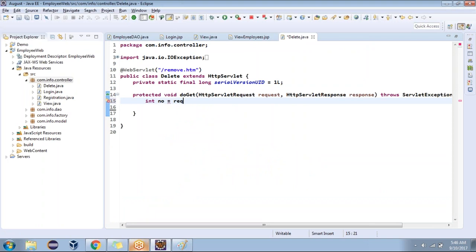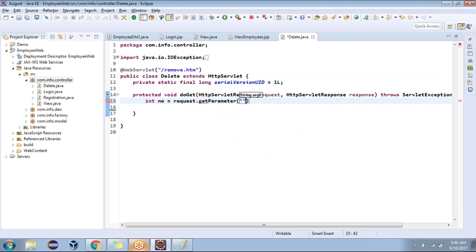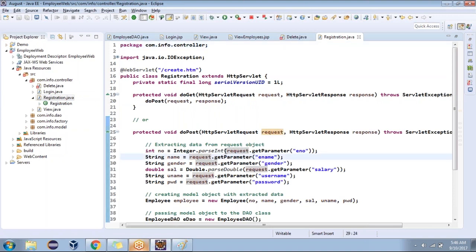Request dot get parameter. Okay, what is the variable name? ENO. Why is it showing the error? The package. What package? What are you practicing then? Why did we convert this into an integer? What is the reason?